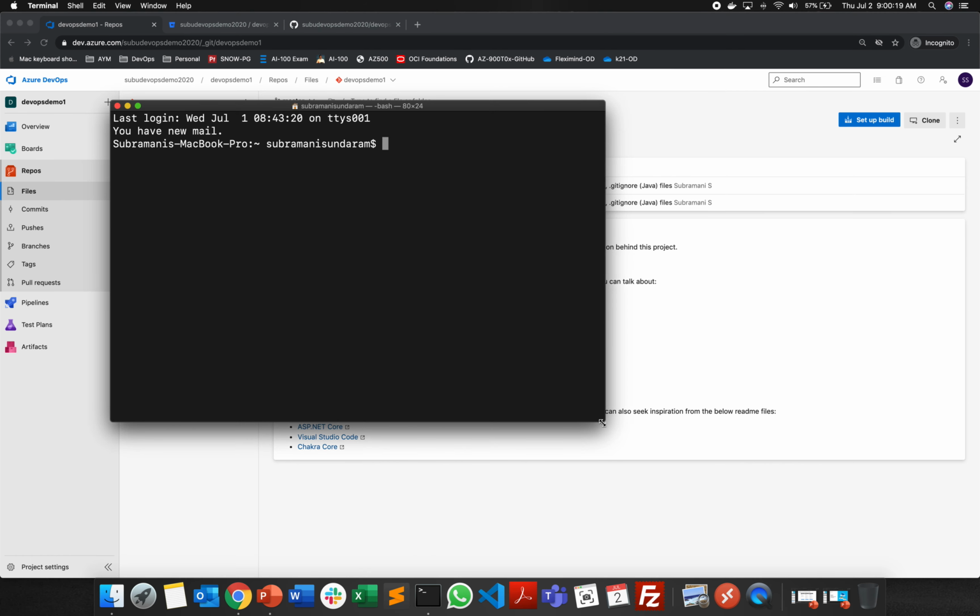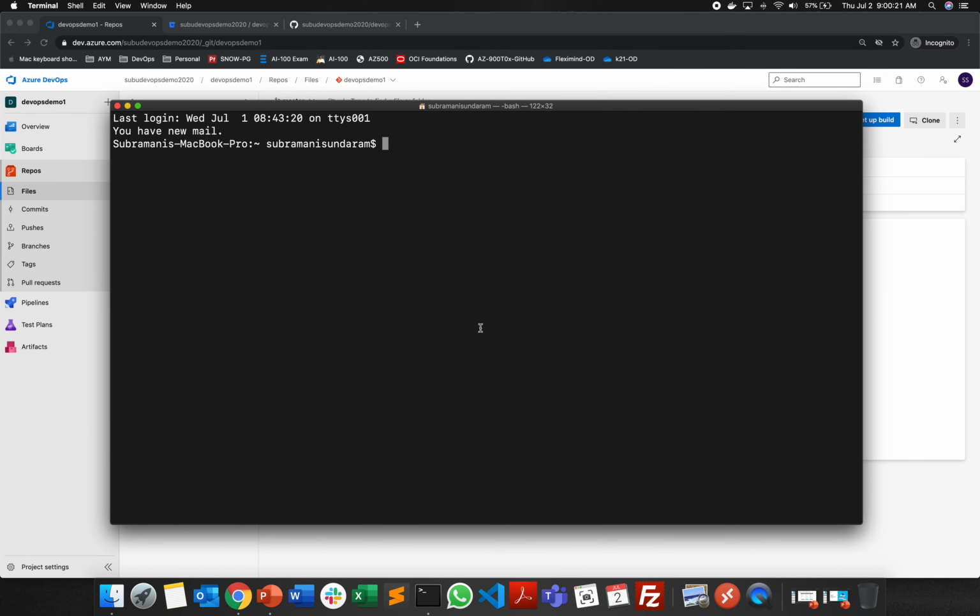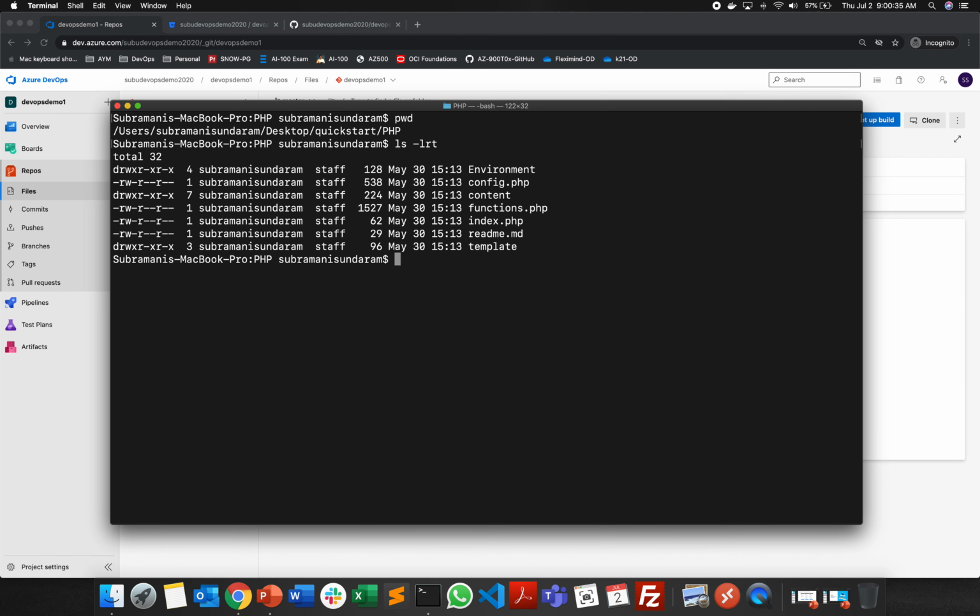So I'm just opening my local terminal, and then I'm going to the place where I have my code. This is the code that I have on my local machine. It's a PHP code. By default you should install Git.